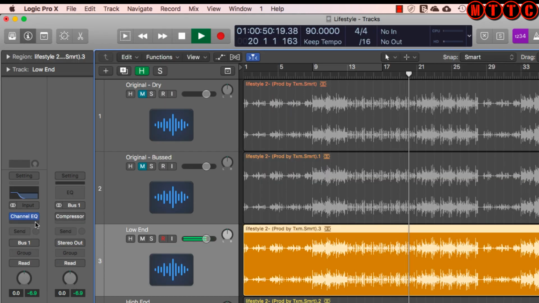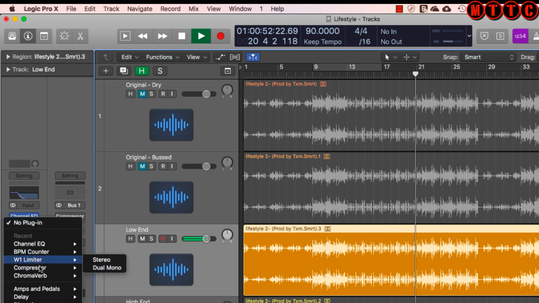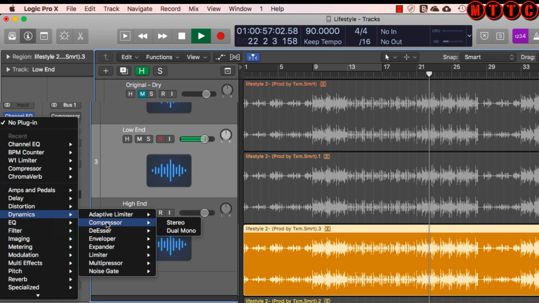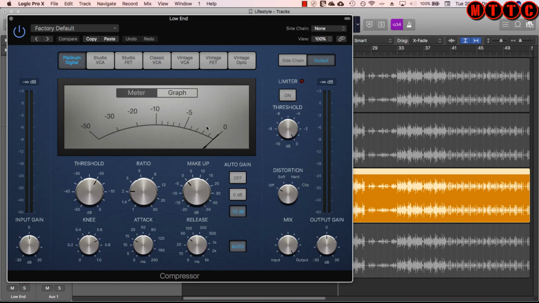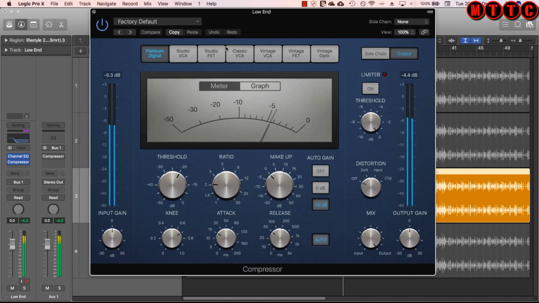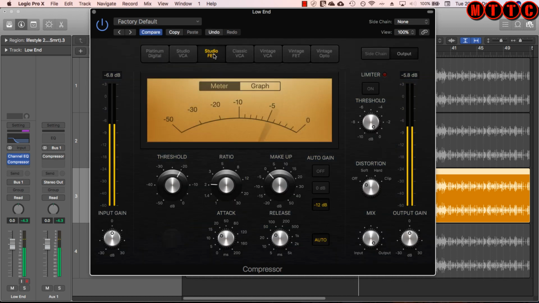Next thing I'm going to add is a compressor. And if you come down here to stereo compressor, in fact, go to dynamics, go to compressor, stereo compressor. Okay. Now for this track, I'm going to use the studio effect. Okay, great. Already you're hearing some changes there.